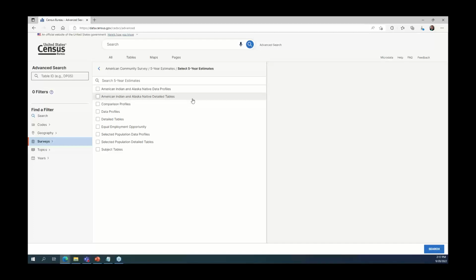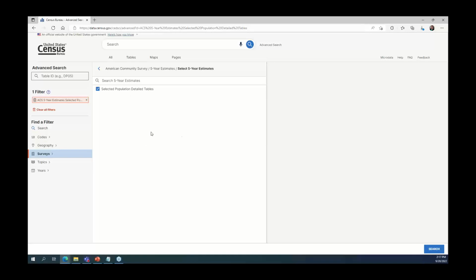Okay, and here we have, we produced the American Indian and Alaska Native detailed tables. I'm not going to demo this for this particular presentation because it's very similar to the selected population detailed tables demo. But you see that's where you would click if you wanted to go to the specific American Indian and Alaska Native detailed table files. But we're going to choose the selected population detailed tables. And then we'll go ahead and click search.